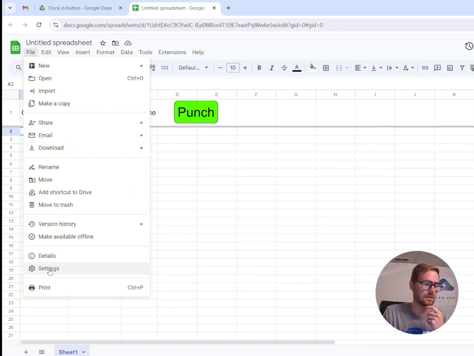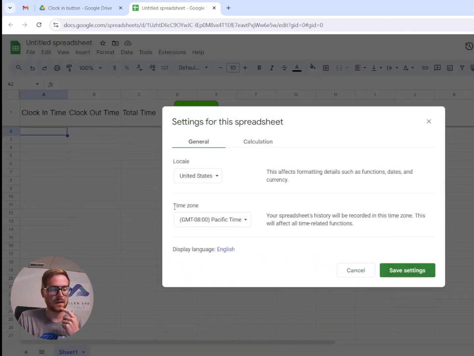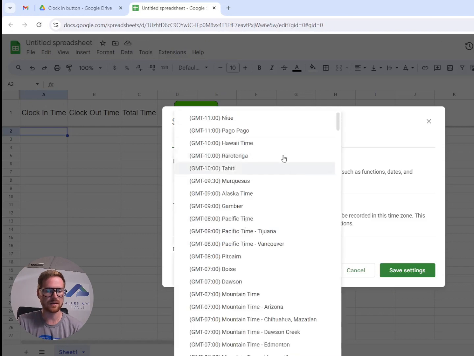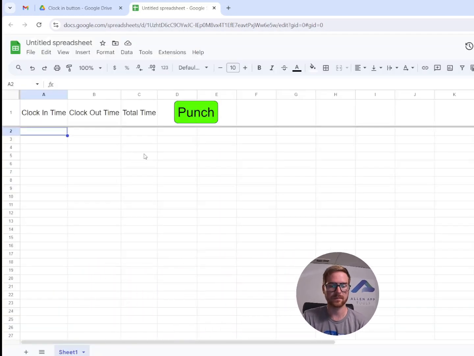Go to File, go down to Settings. Here we can see the time zone for the spreadsheet. The time zone for the spreadsheet defaults to the owner's time zone. I just created the spreadsheet, so I'm the owner, and it defaults to whatever my time zone is, okay? So if you're having some weird date stuff going on, check the time zone and make sure it's matching up, and you can change it if it's not.